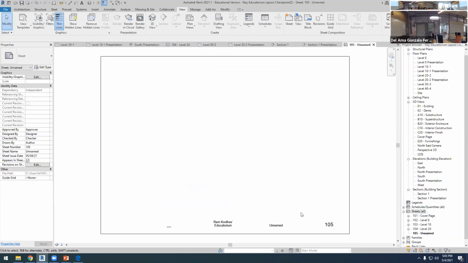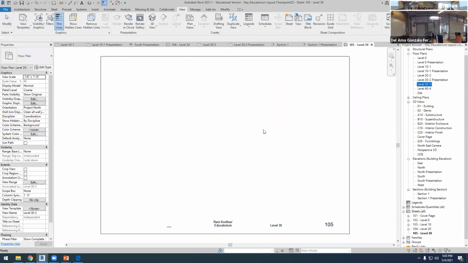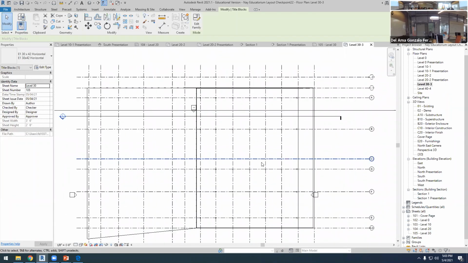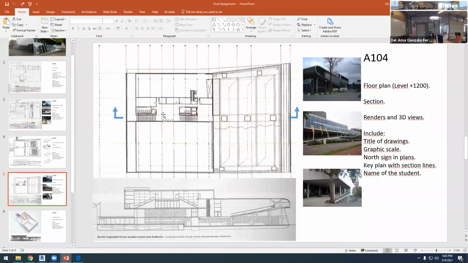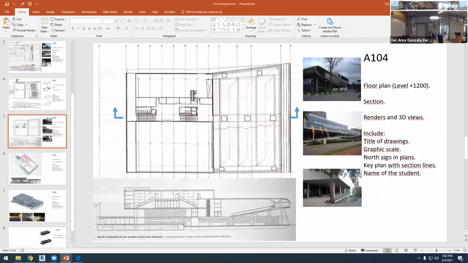E1, 105. And what is the new level? It's 30. Level 30. There are things missing on level 30. Yeah, we haven't done any of these yet. And here there's another section.